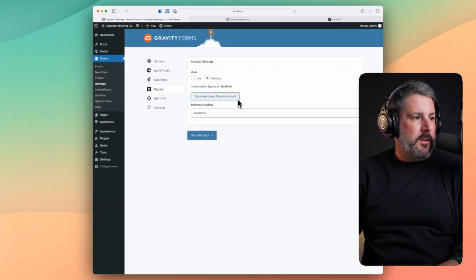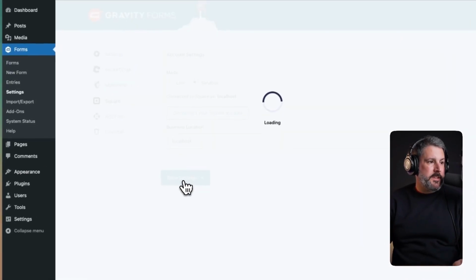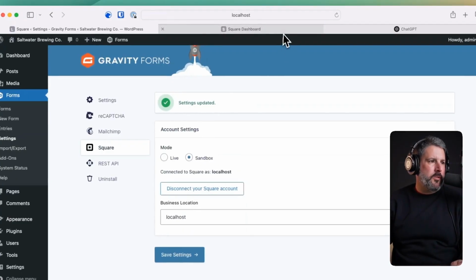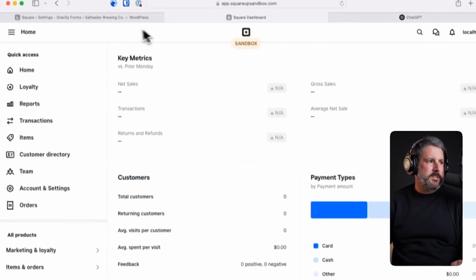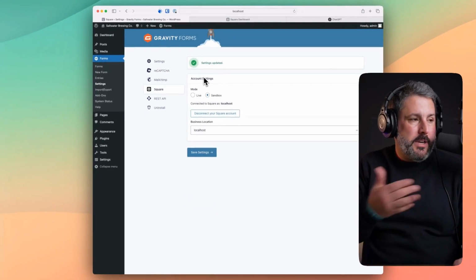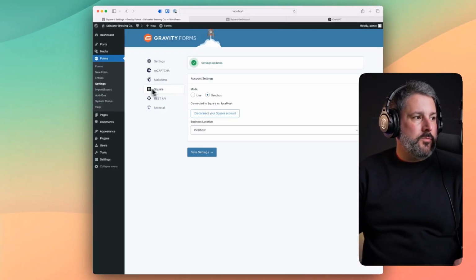Okay, so now we're connected to Square. We'll save settings. I'm already logged into the Square account in the Sandbox dashboard, so I didn't have to log in again to show that off. If you're not logged in, you'll probably have to log in for that to take effect.